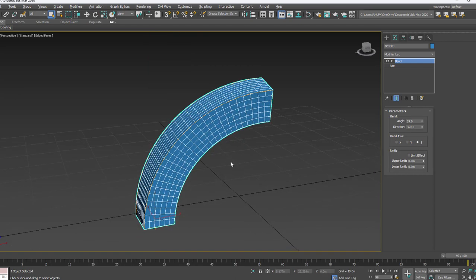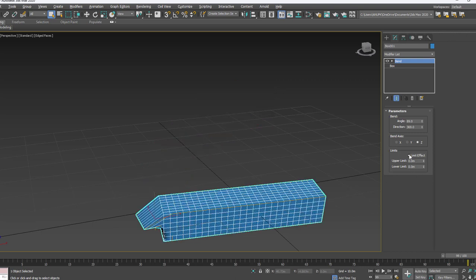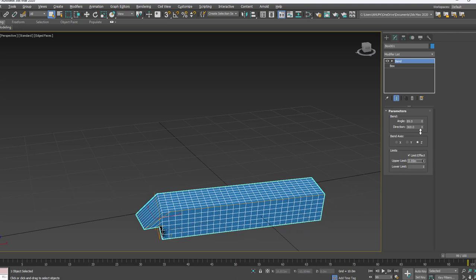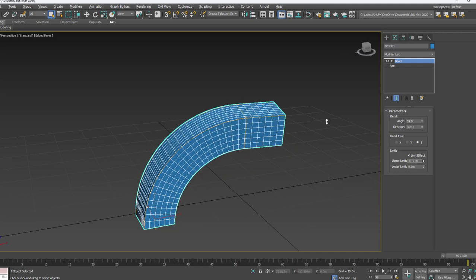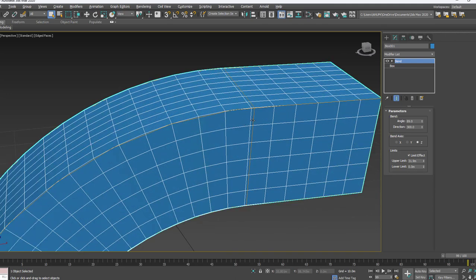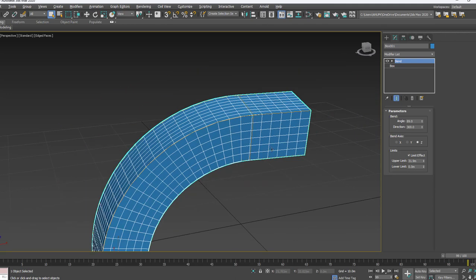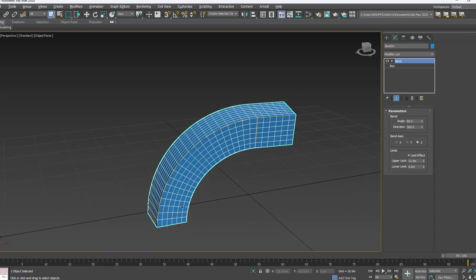Next, we have a limit. Rather than bending the whole portion of the box, you can just limit the bending. For that, I am clicking on the limit option. Here we have the upper limit. As you know, it started from the starting point. If I give the upper limit, you can see this orange color. It is limiting the upper portion and the bottom portion is bending.